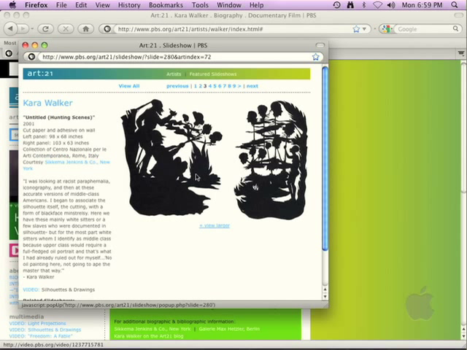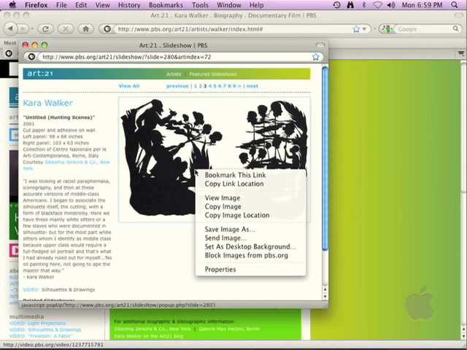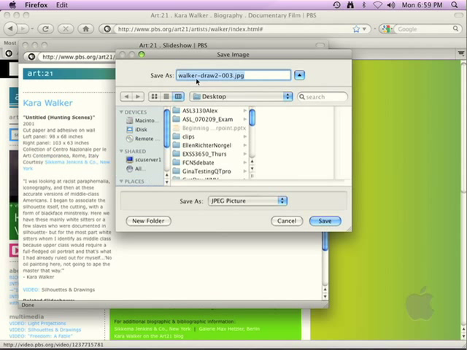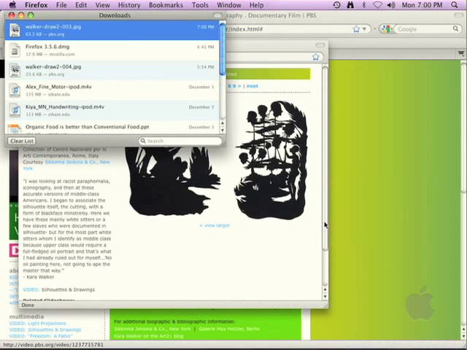Now, if I want to take and download this image, if I hover over the image itself and right-click, I get a submenu, and I can save the image as. And here it's called Walker Draw 2-003. I'll put that on my desktop because it'll make it easier for me to find that, and click Save. Now with that downloaded, I could put that in a Word document, or I could upload that onto the website or into the discussion page.